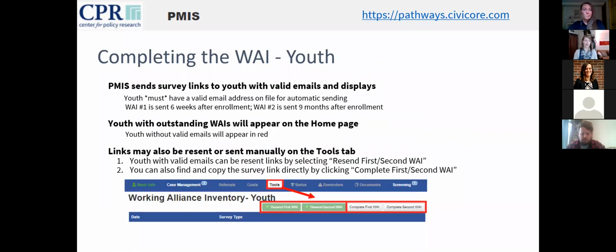The WAI for youth is just a little bit different. So the WAI for youth will automatically be sent to the youth if they have a valid email. So 6 weeks after they're enrolled, the system will just send an email with the survey link to the youth with the email that's logged in the system. If the youth doesn't have a valid email, again, they're going to appear on that homepage and let you know that they need to complete the WAI, and it's going to appear in red if there's no email address. If they have an email address, you have the option to resend it directly from there, or there are a couple other workarounds in the system.